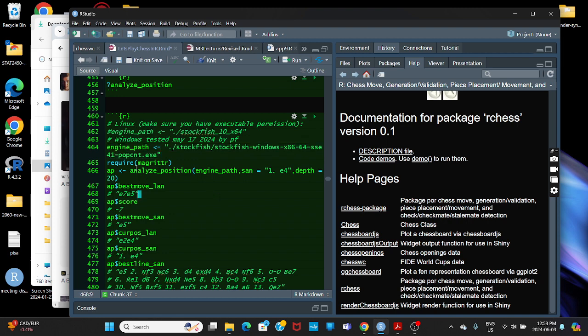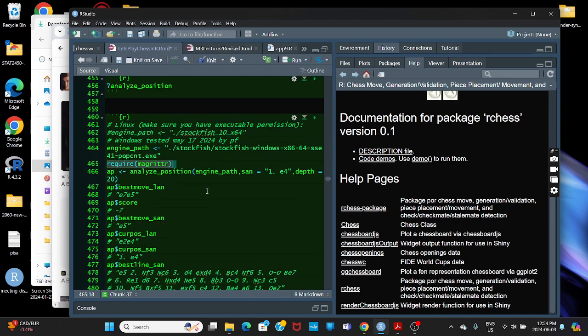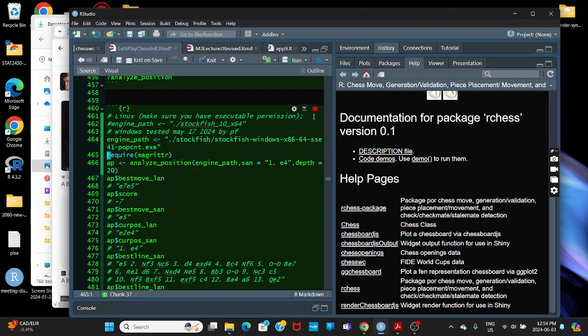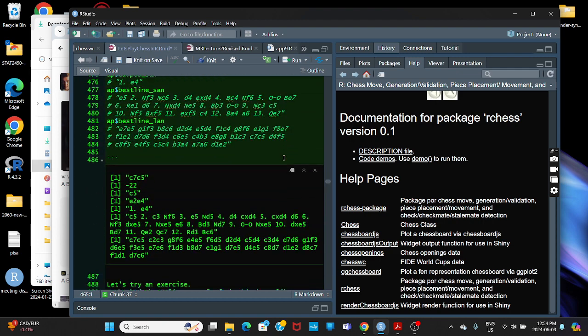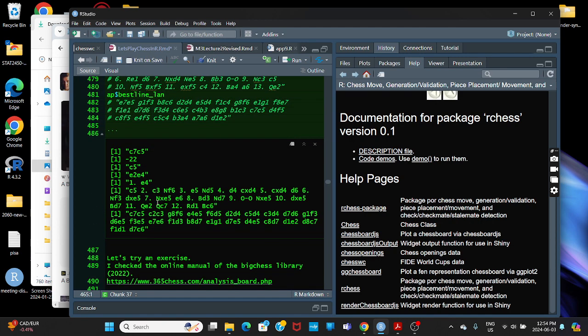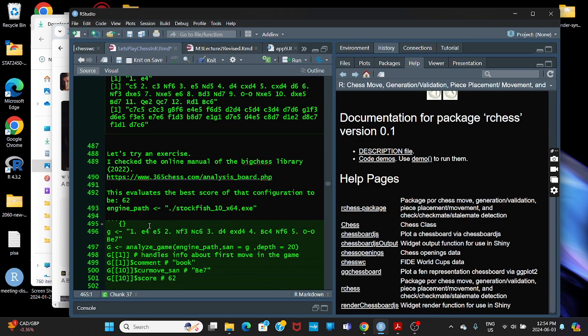And now I'm going to load Magritte R, and I'm going to analyze the position at a depth of 20. Imagine it. I'm just going to let Stockfish play 20 moves ahead to get the best move. So let's do that, and here we are. These are the moves that are recommended by Stockfish, great.